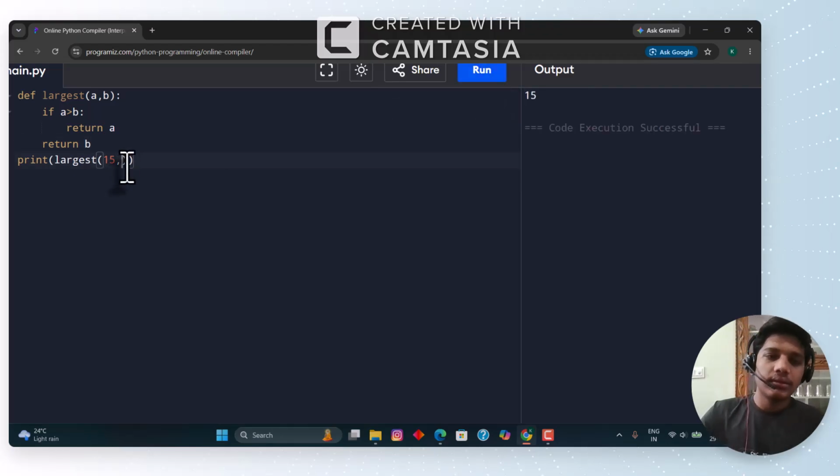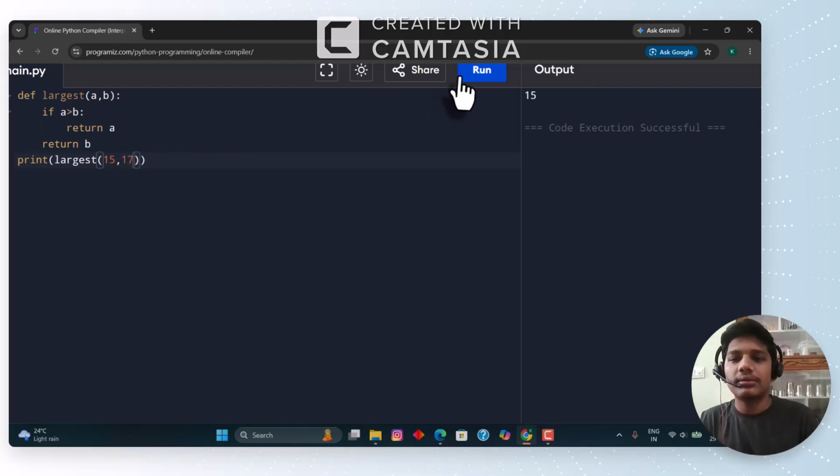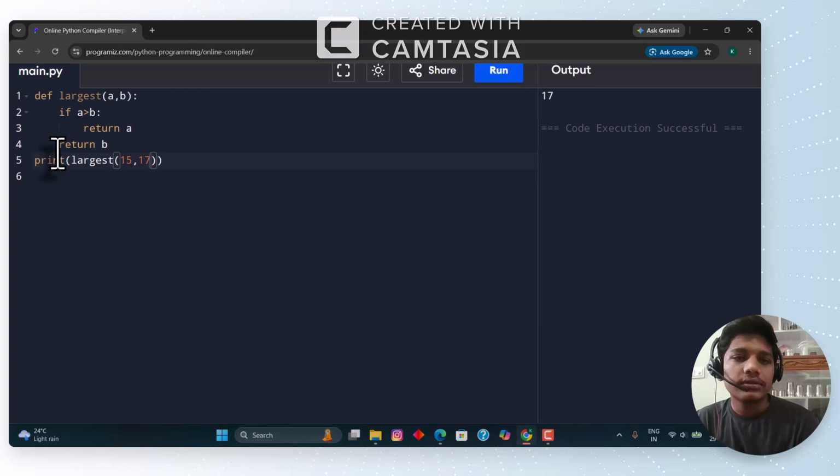So like that, comma 18. Sorry, 18. 17. Okay, no problem, so 17. Like this, the condition fails, so it has to go to the fourth line. Okay, like that.